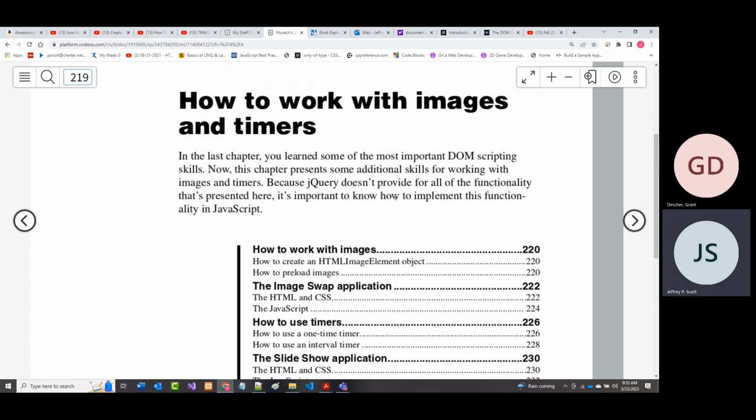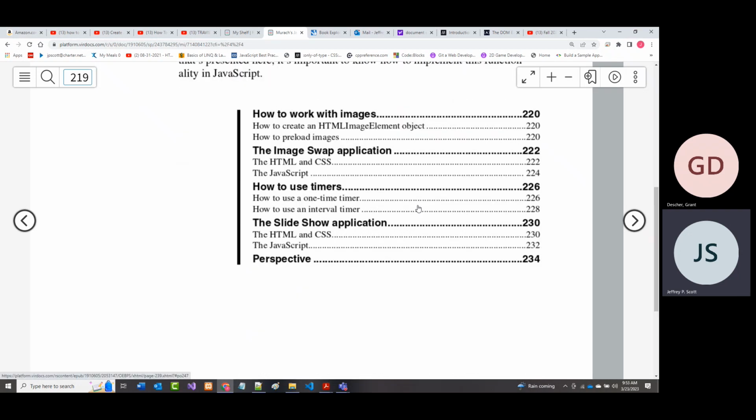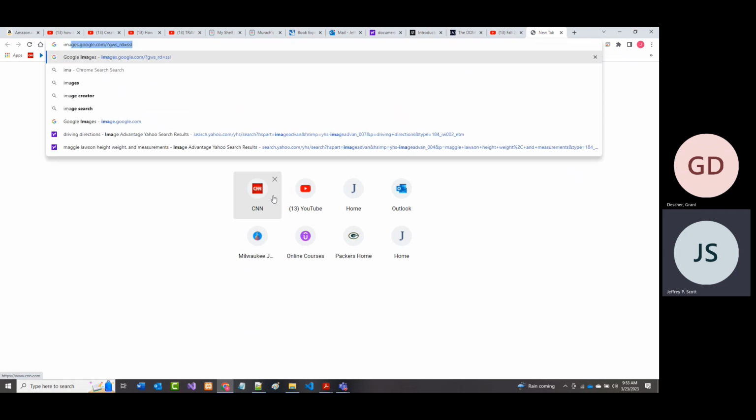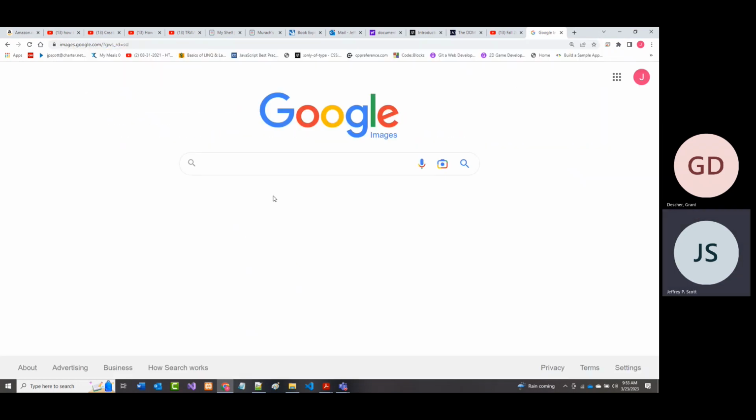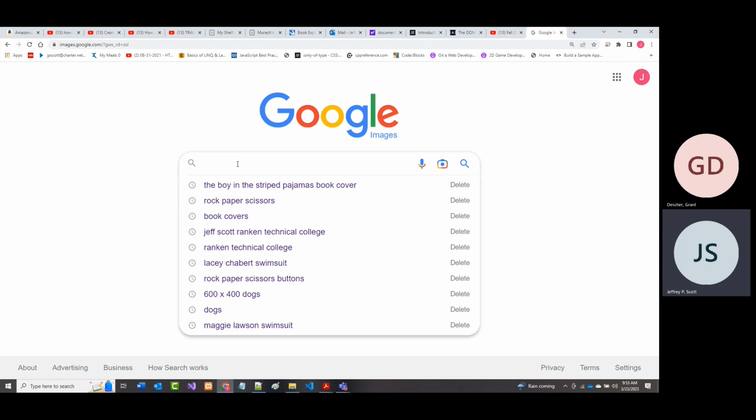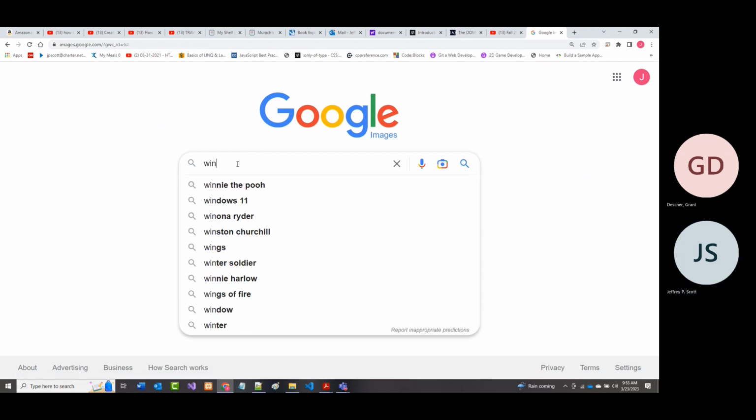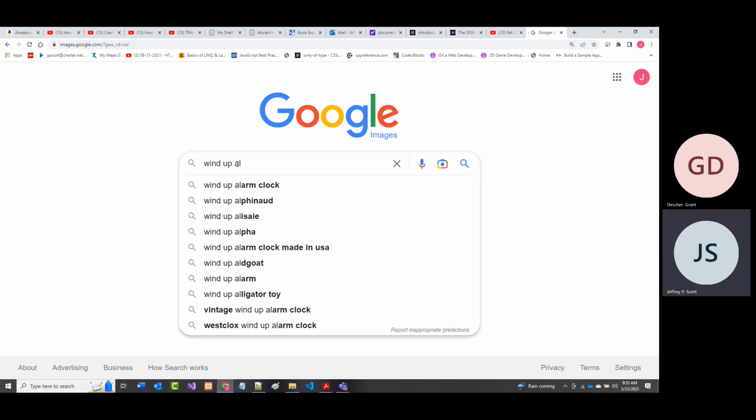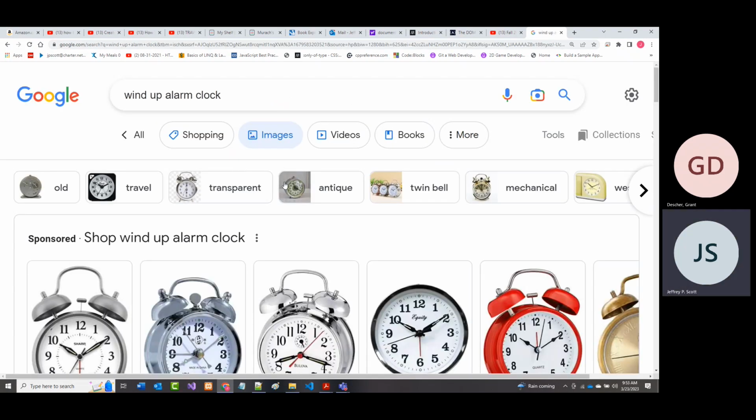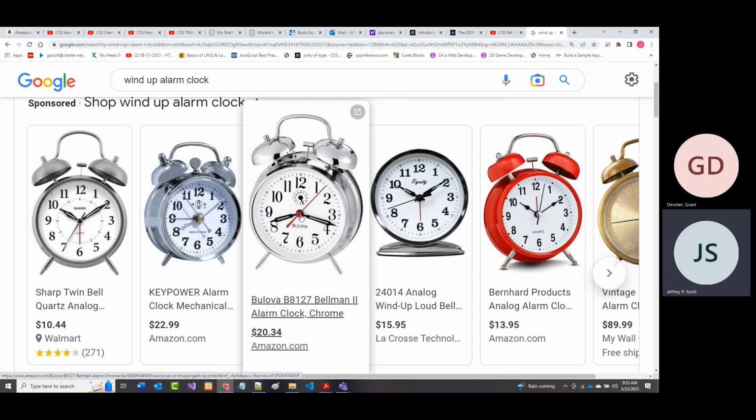It says this chapter presents some additional skills for working with images and timers. I do want to mention one thing just so you hear about it ahead of time. Now, it says how to use timers, and they talk about a one-time timer and an interval timer. Now, I'm dating myself here when I show you this picture, but I'm going to go out to images.google.com and I'm going to put down alarm clock.